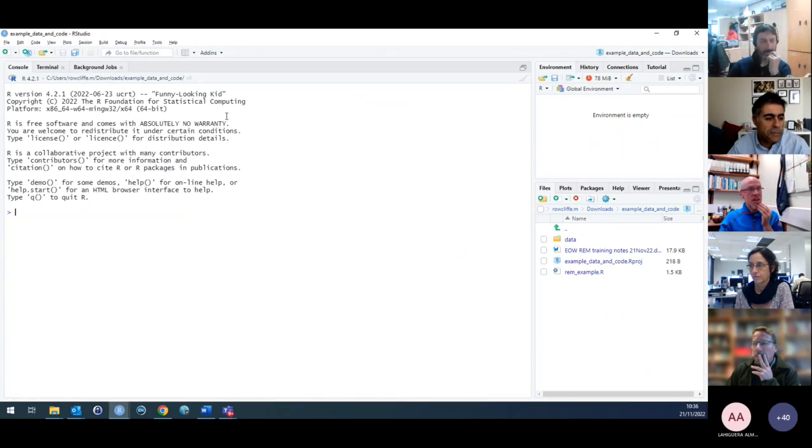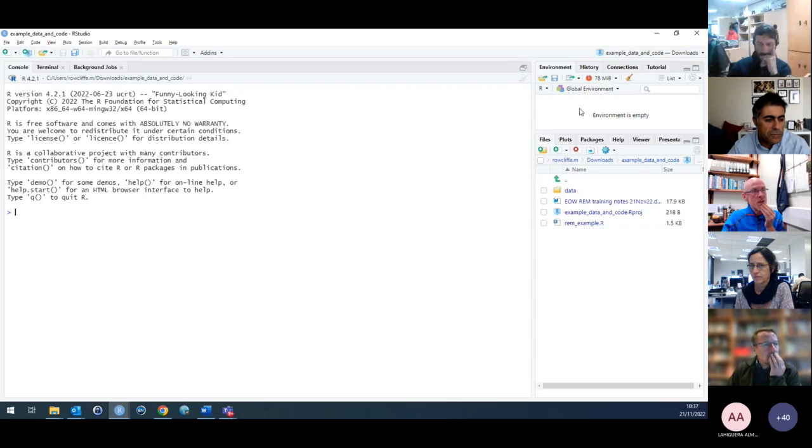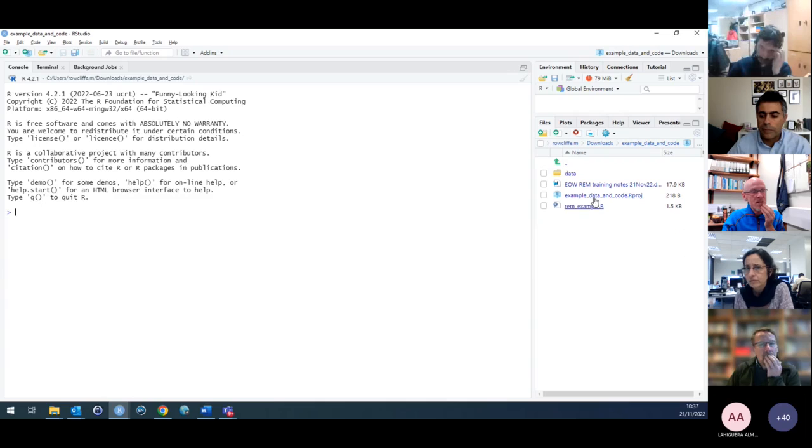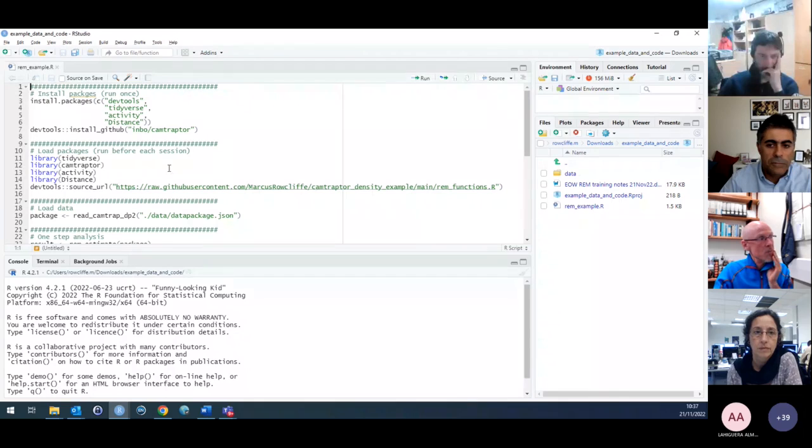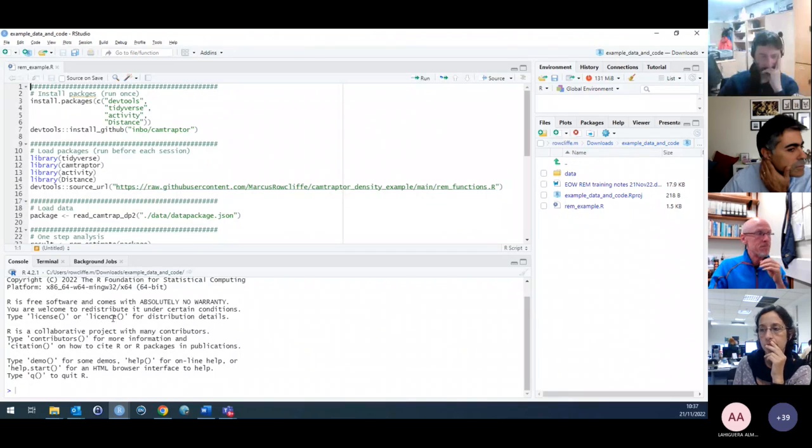So to get going, if I click now on the Files tab here, you will see we've got several tabs. On the left, the main one here is a list of files. If I click on the Files tab, if I then click on the REM example.r, that takes me to the code we'll need to run to do the analysis. So now we've got an extra window pane on the left, which shows us the code. And the output of what we run will appear in the bottom left pane.